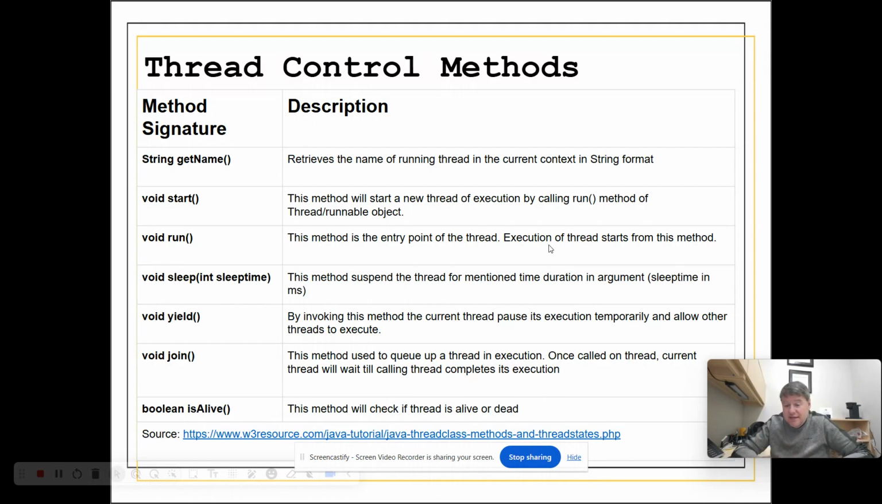Okay, so each thread has a bunch of methods that you can use. We have start, run, sleep, yield, and join. We've seen start, that's how you begin a thread, and join, that's how you wait for the thread to end. Yield is something you can do where you tell the thread to just stop running for a moment and let other threads run.